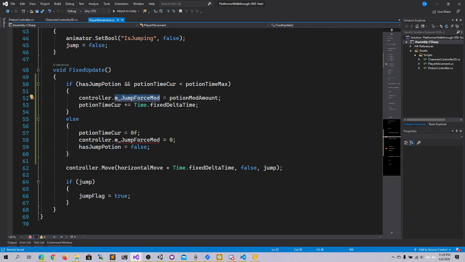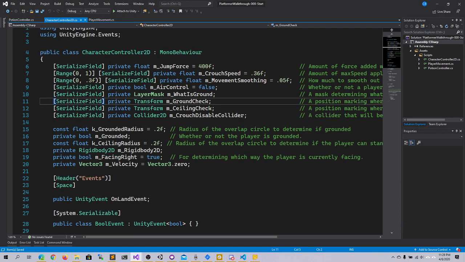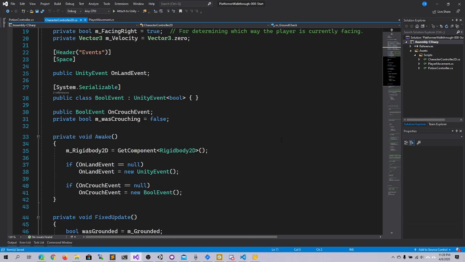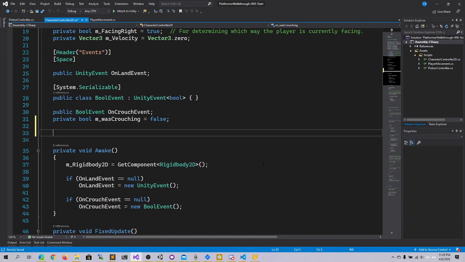It doesn't exist over here. It's because on character controller 2D, it doesn't exist. We need to go ahead and add that. And we're going to add it right down here under m_WasCrouching. We're going to call it public float m_JumpForceMod equals 0f. So initially the jump force mod does nothing.